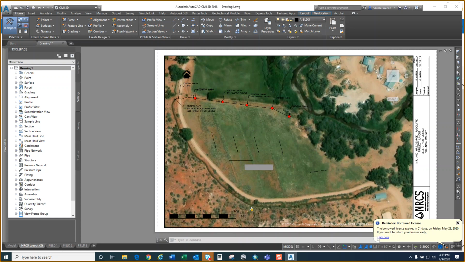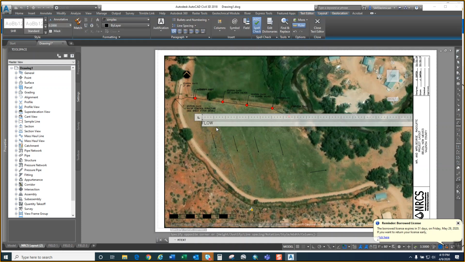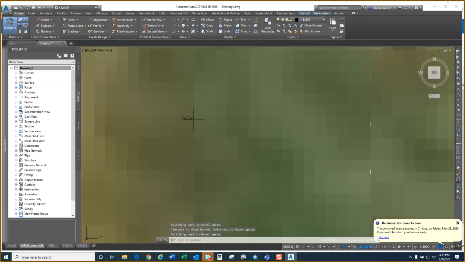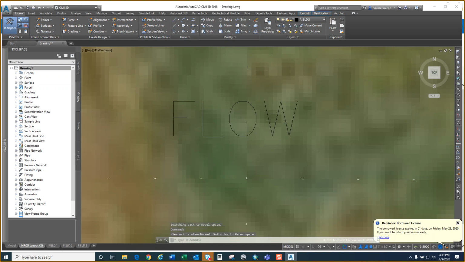Just do M text. Select the corner of where you want your text box to be, and then the end. And there it is. And I want the verbiage to be flow. Enter. Oops. It made it really, really small because by default the corresponding annotation scale wasn't used. So if you double click it and you highlight it, you're going to go to make it annotative, make it Roman S, and make it 0.08. So now there's our flow.